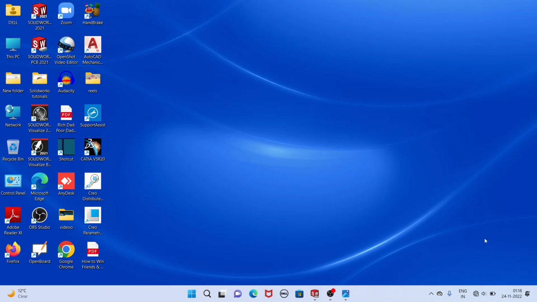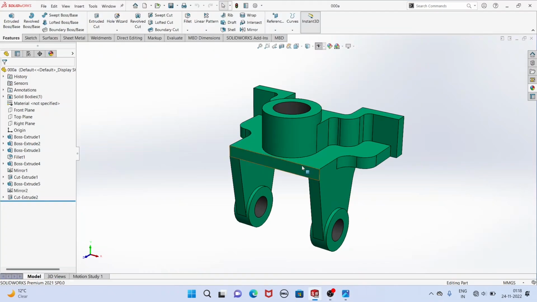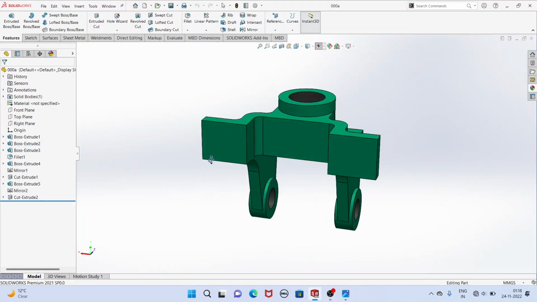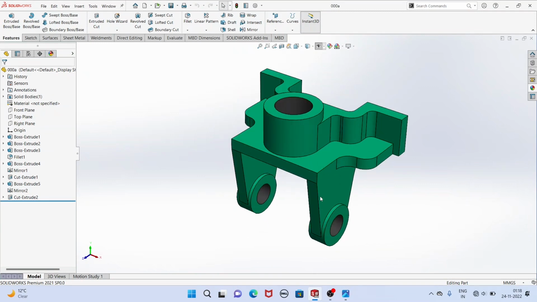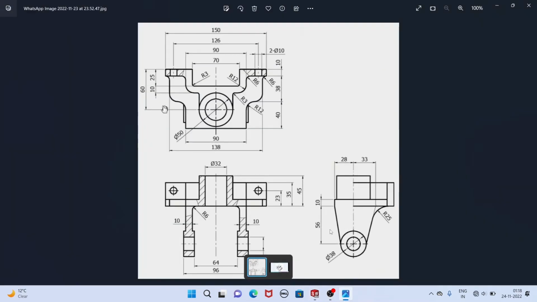So friends, today in this video, we are going to create this simple 3D model with the help of Solidworks. And friends, the interesting thing is that we are going to create this 3D model with the help of this orthographic drawing. Till now, we have created everything with the help of our isometric drawing. But reading orthographic drawing is way more difficult than reading an isometric drawing. So friends, this is quite challenging for us.